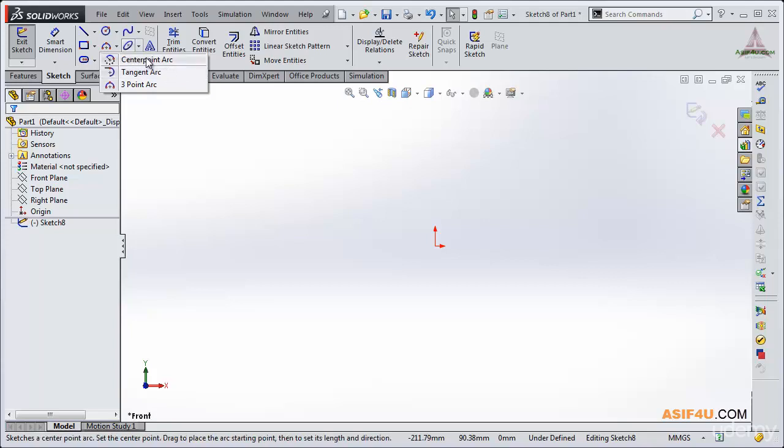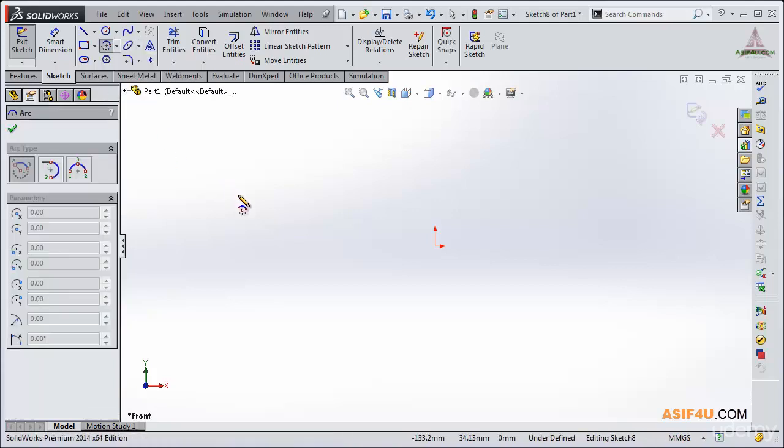First I will work with the center point arc. I will activate this center point arc. Then from the icon on the left-hand side, you will see there are 3 points you have to define. You have to define first the center, then the start point and the end point. So first I select the center. When I press the center, I have to define the radius or diameter, either one. In this case it shows the radius. So first I have to define the radius as well as the arc starting point.